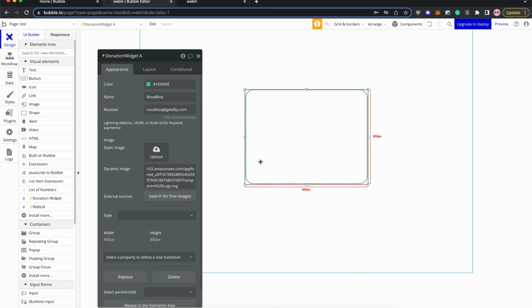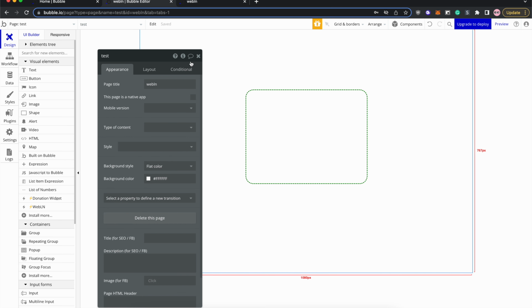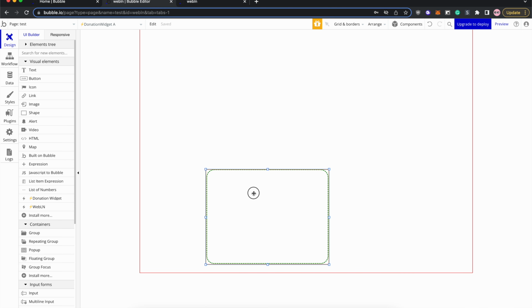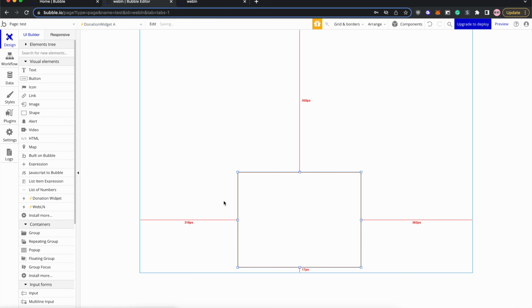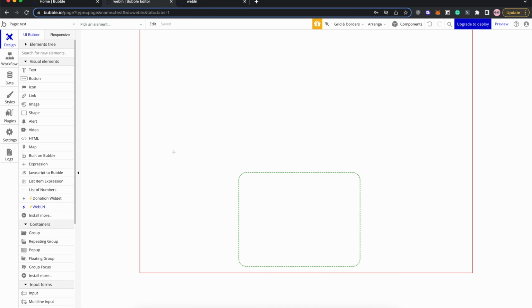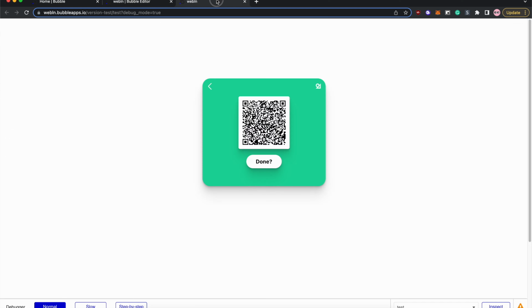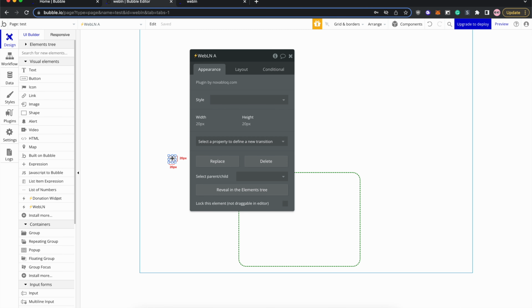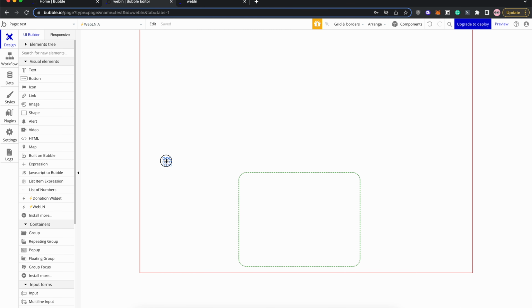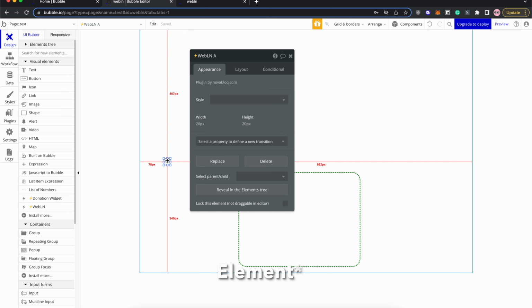Now let's see how to use the main features of the plugin. So get back to the app editor. I'll move the widget down here. Add the webln element on the page. This element won't be visible in the app preview, so don't worry about that. Just place it somewhere on the page. Without adding this element, the plugin features won't work, so you have to add this somewhere.